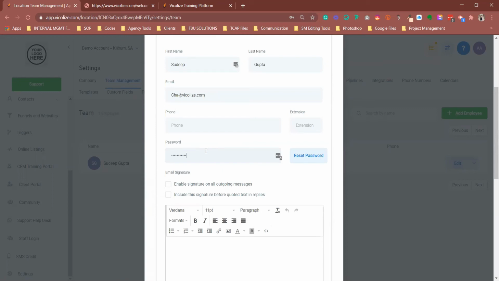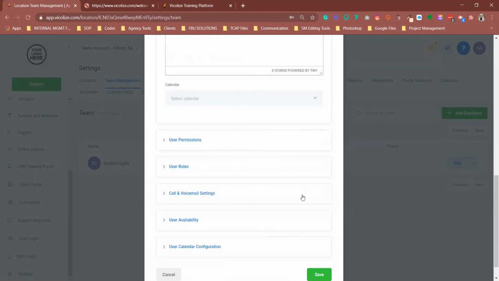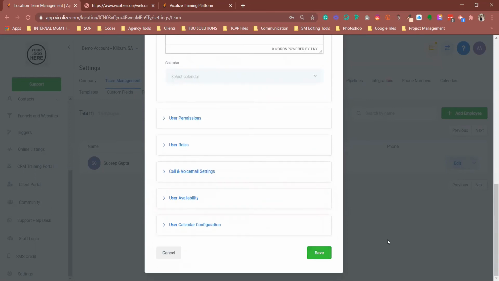So take note that you have to include a capital letter, a character, or a number, okay? And then just hit save.